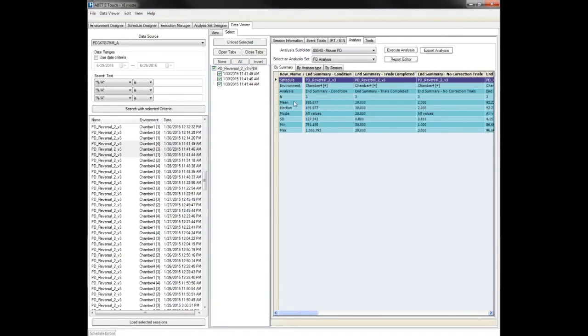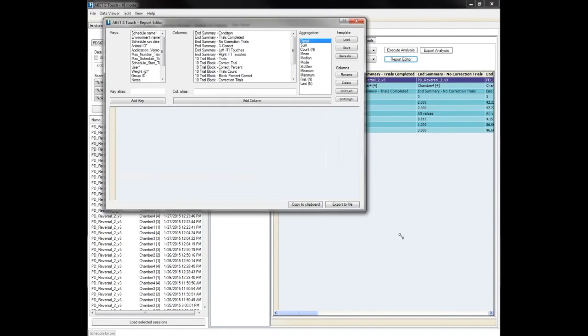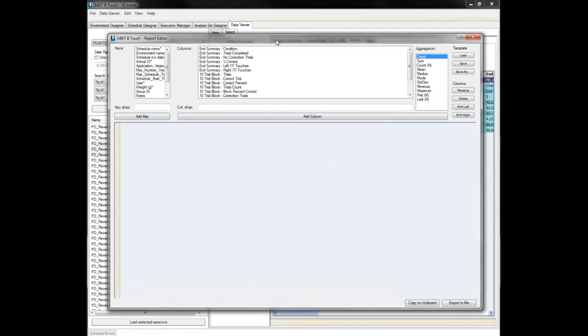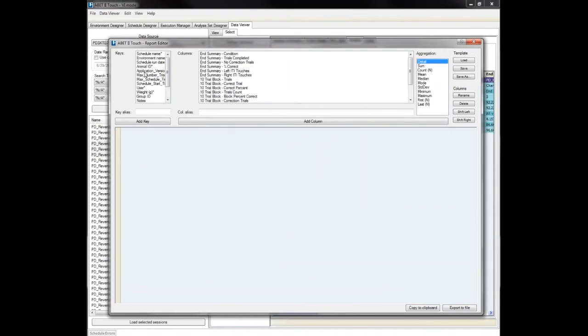Now this first screen gives me some group statistics, but the real benefit of ABET is this report editor button that I can click on and design my own spreadsheet of how I want to view the data. On the left-hand column here, I have session information such as the animal ID, the date, what chamber, and any of the session information that I entered in the execution manager can be added here at this time. It's as easy as just selecting that, and it'll appropriately add that information into the spreadsheet below. And in the center column, I have my measures that are pulled out.